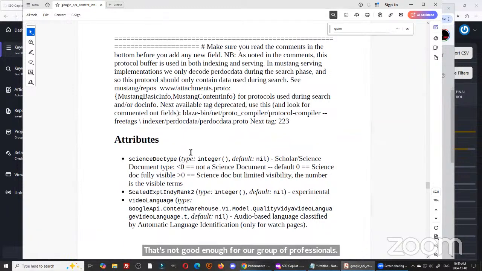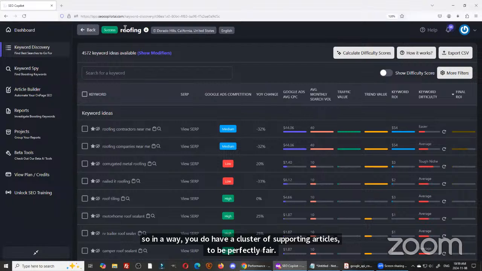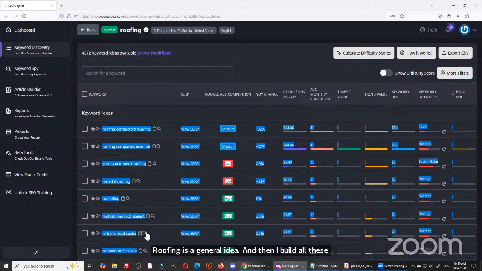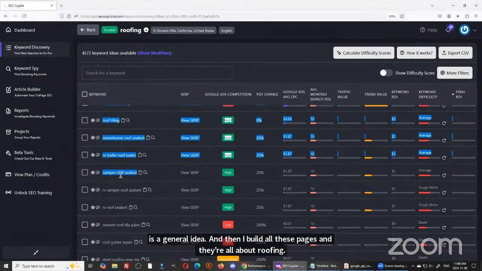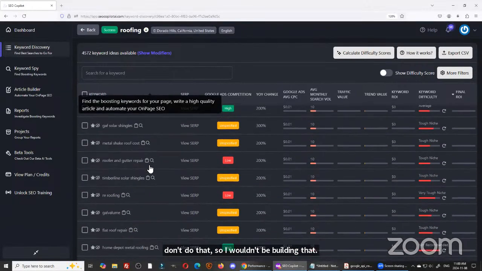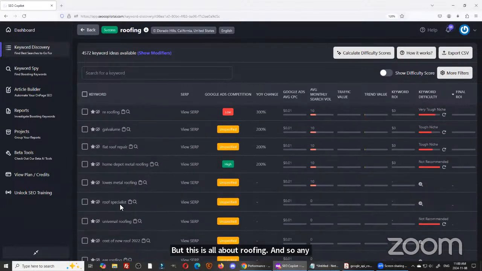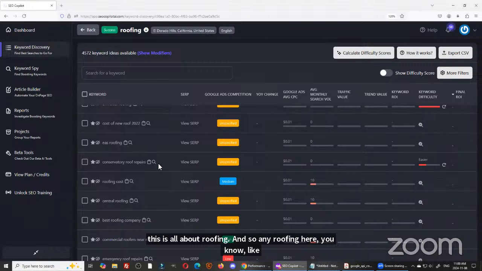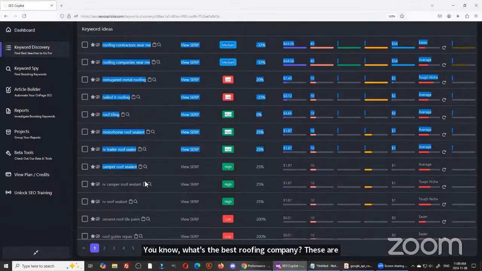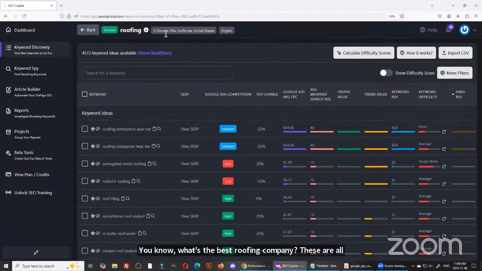So in a way you do have a cluster of supporting articles, to be perfectly fair, but they are related. Roofing is a general idea, and then I build all these pages, and they're all about roofing. Maybe not all of these. This is trailer roofing, so I wouldn't be building that. This is camper roofing. They don't do that, so I wouldn't be building that. But this is all about roofing: how to do roofing, what's the cost of a new roof, what's the best roofing company. These are all roofing queries under the general rubric of roofing, and they want to rank for roofing queries in this area. That's why I tailored it to this area, and that's what I will build.